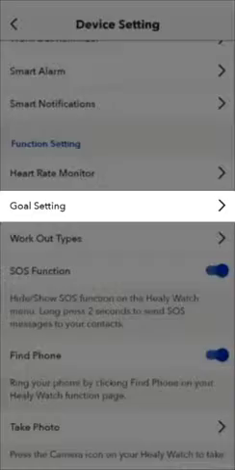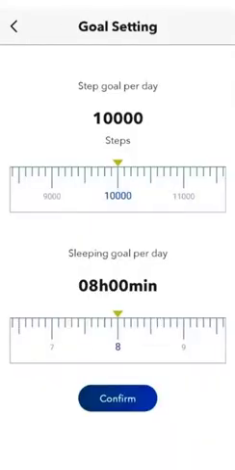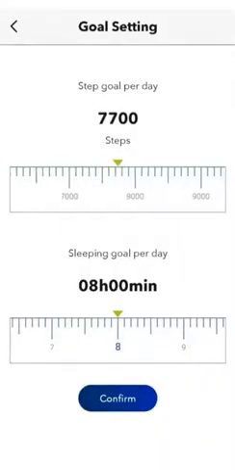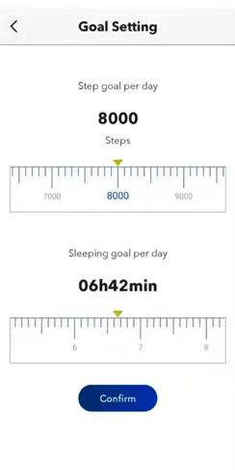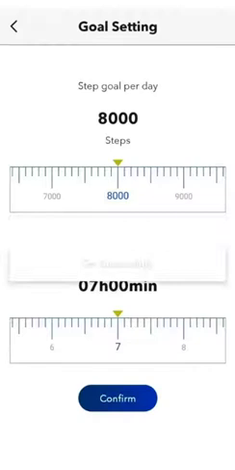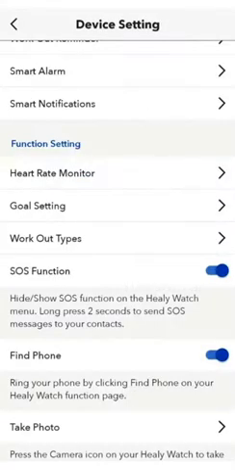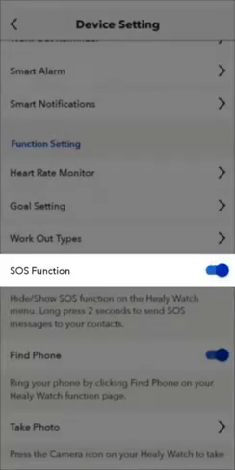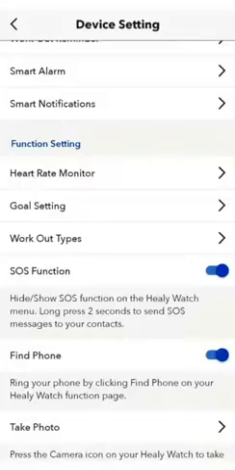To ensure that the monitoring function of your HEALY Watch is correctly adapted to your personal requirements, set the maximum number of steps you want to walk or run and the hours you want to sleep in the next step as a goal. You will then be notified when the goal is reached. If the SOS function is activated in the app, your watch can send an emergency message to your emergency contact person you have allotted in the personal info section if you long press the watch screen for 2 seconds.